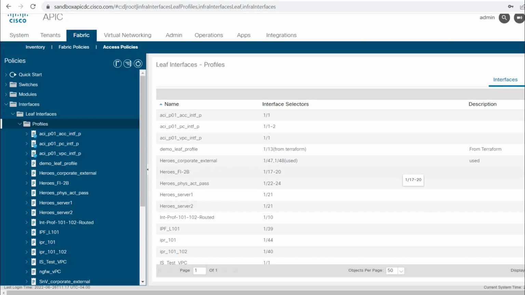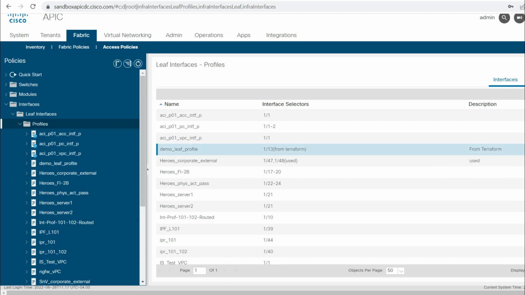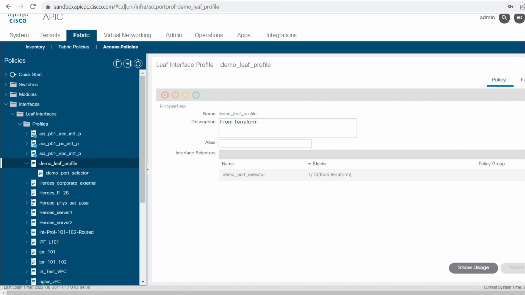Now we'll check in our policy. Our policy name is demo leaf profile, and under this you can see interface 1/13 got mapped, and it is showing the description is from Terraform. So in this way you can configure or select the interfaces using the port block script.